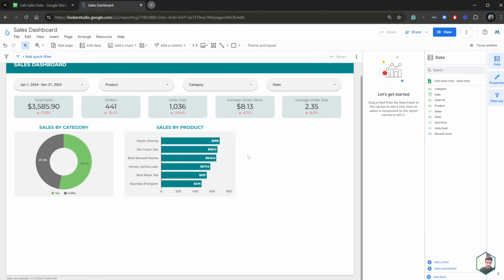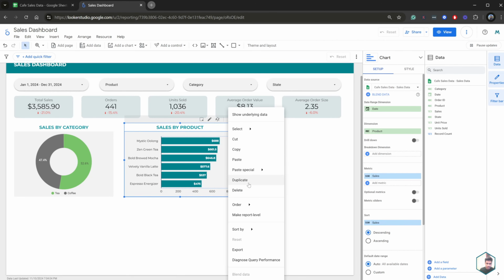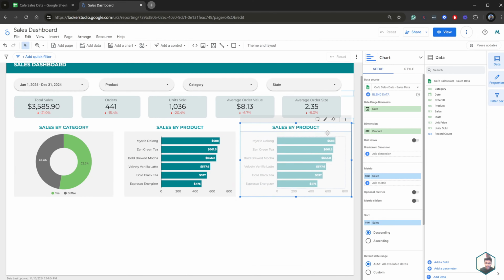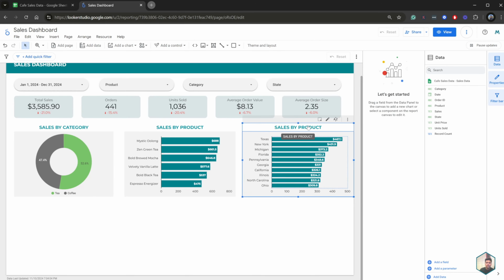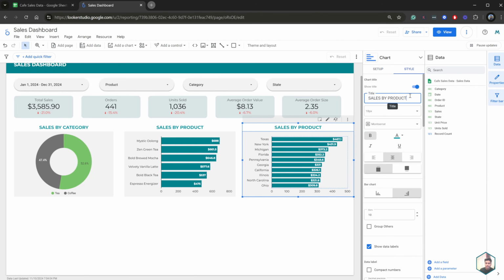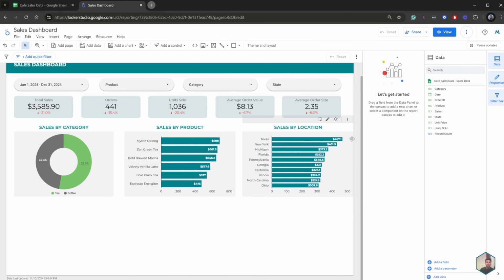Next, we will try to create a chart that shows us sales by location. So again, I'm going to duplicate this chart. And then instead of product, I'm going to drag state into product. And what that did is essentially replace the product with the state dimension. I'm going to drag the width over here to make this look a bit nicer. And then we will change the title to sales by location, just like this.